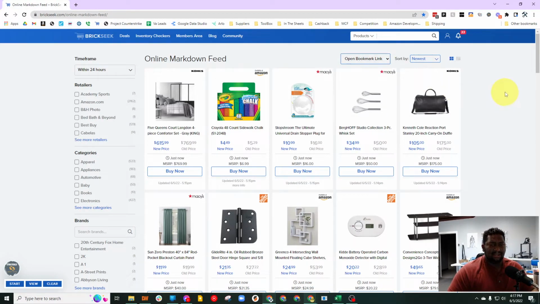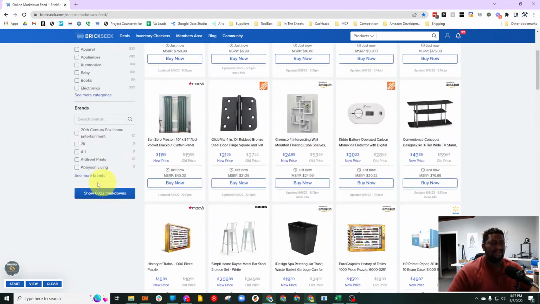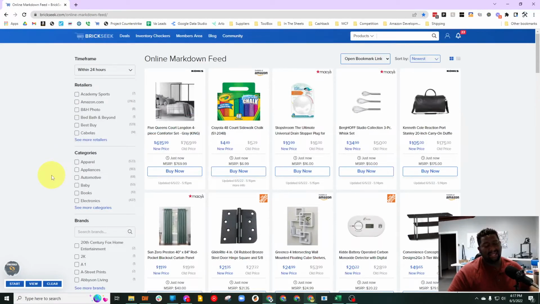Typically, how you would manually do this is you would come here, select Markdown, and let it reload. For those of you who haven't used BrickSeek before, it's very slow. The website itself is very, very slow, mainly because they're pulling in all this data from Kohl's and Amazon and Macy's and Home Depot, so it takes them a while to generate all that. Then once you select that, you have to come over here and select a time frame, go down here and select search or show, and then let it load again.